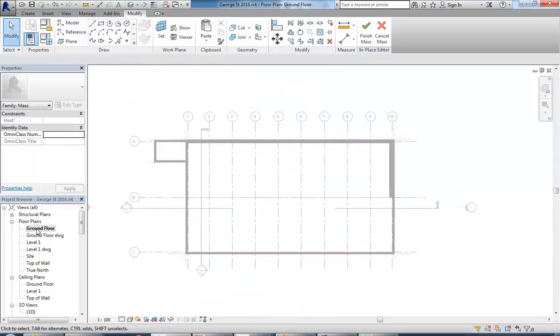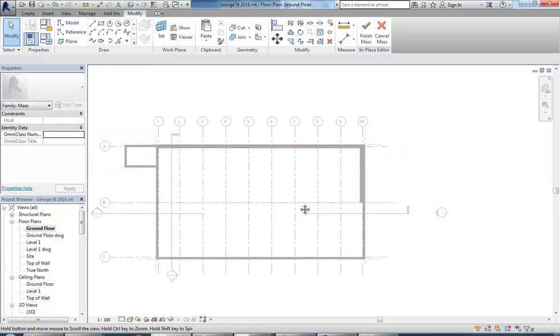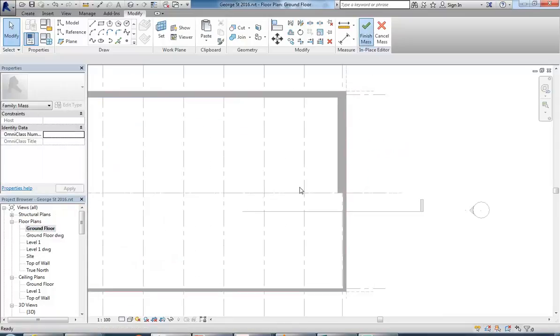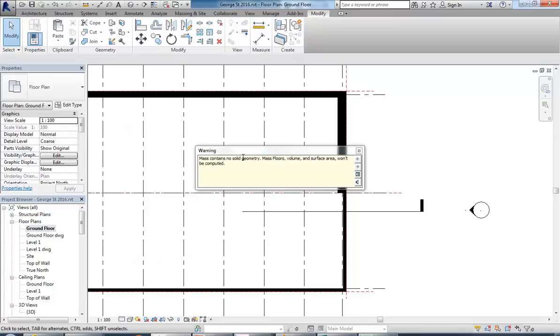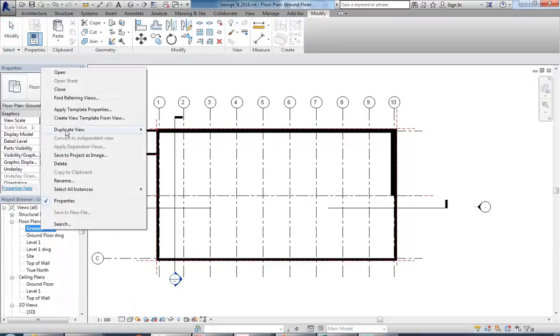So what I'm going to attempt to do now is a floor plan just for my massing. So I'm going to duplicate this view. Oh, sorry, I can't do that yet because I've got to finish the mass. So I'm going to just finish the mass temporarily, and it will tell me the mass contains no solid geometry. Don't worry about that. I've just done it so that I can create a view by duplicating my ground floor plan.